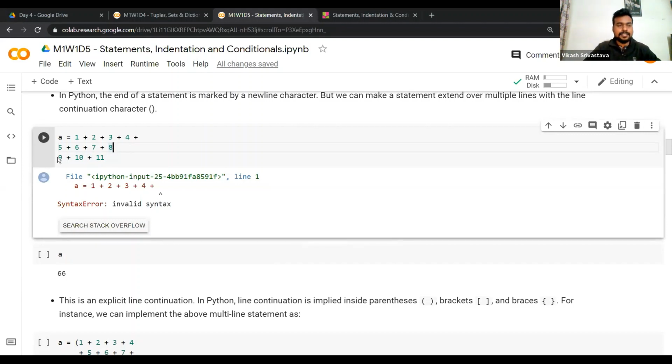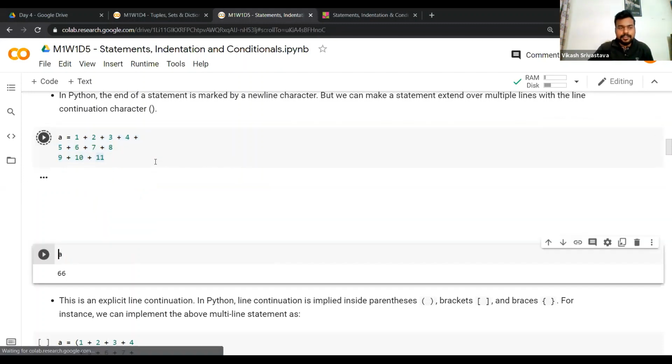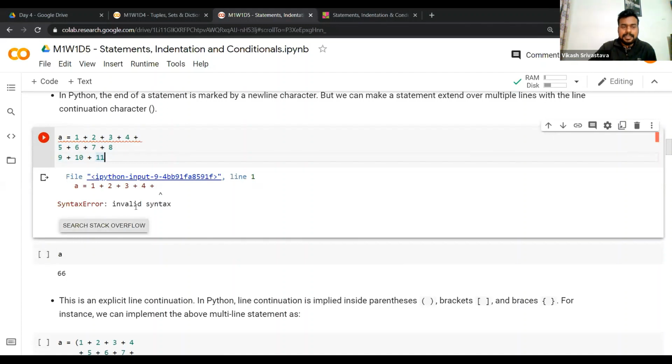Okay, so here let's say I try to execute such a statement, right? What I'm doing is trying to assign the sum of the first 11 natural numbers to A. Okay, so let's try to run this, right? It throws an error. Okay, so this is a syntax error, right?